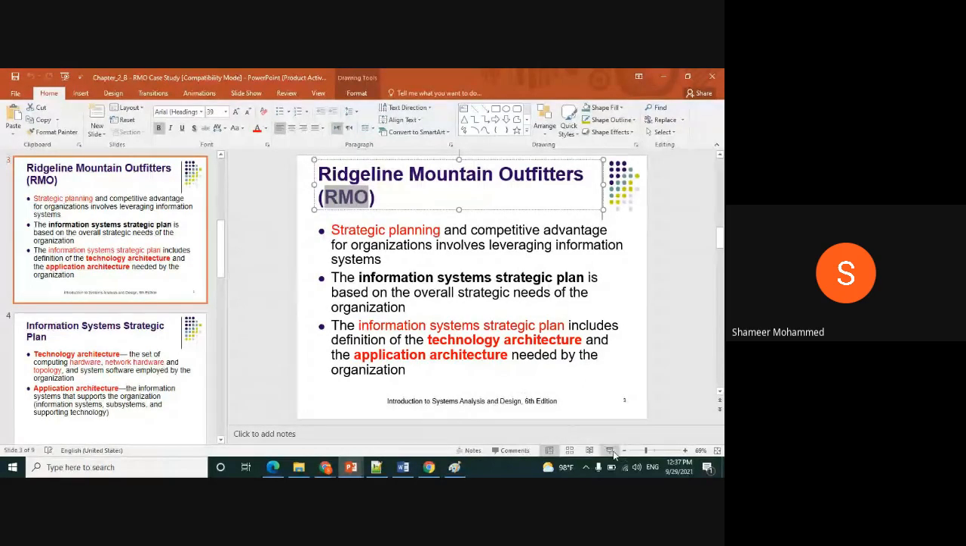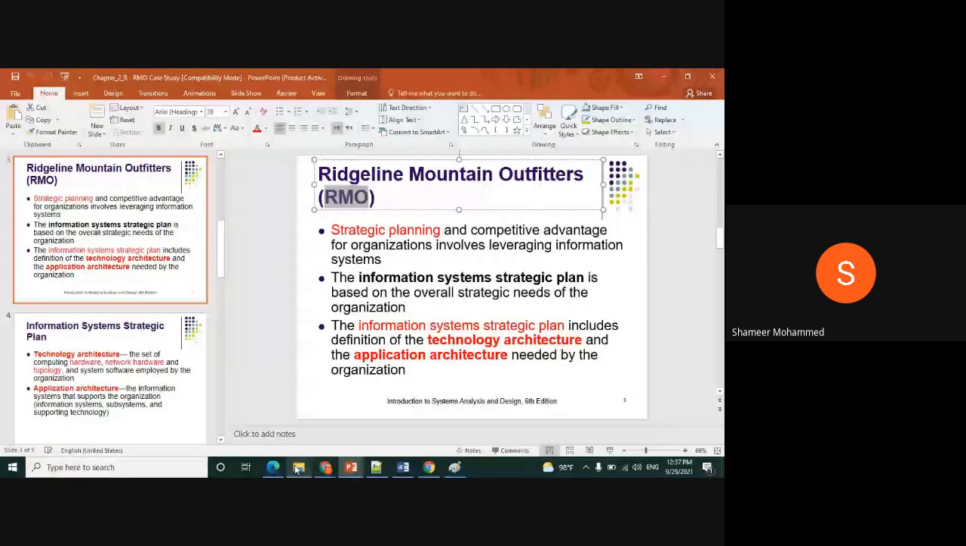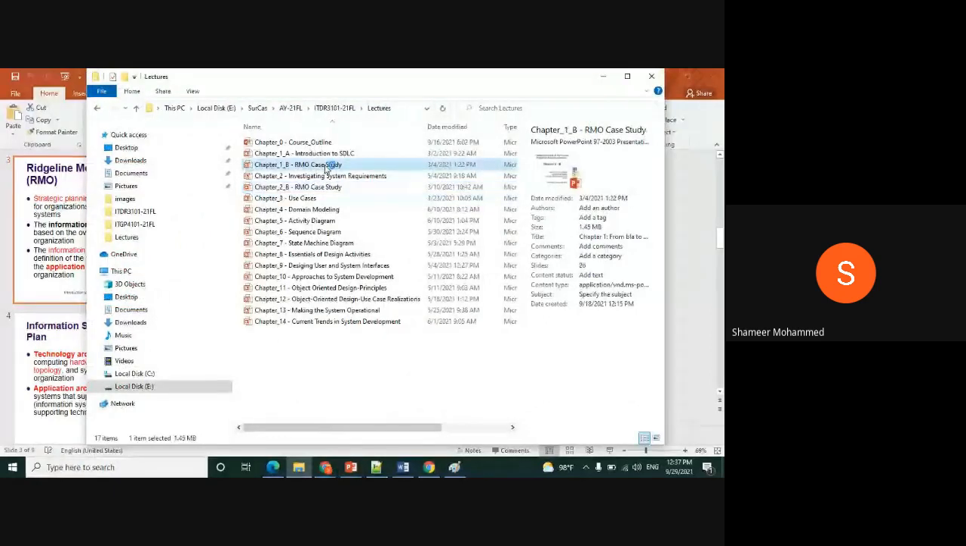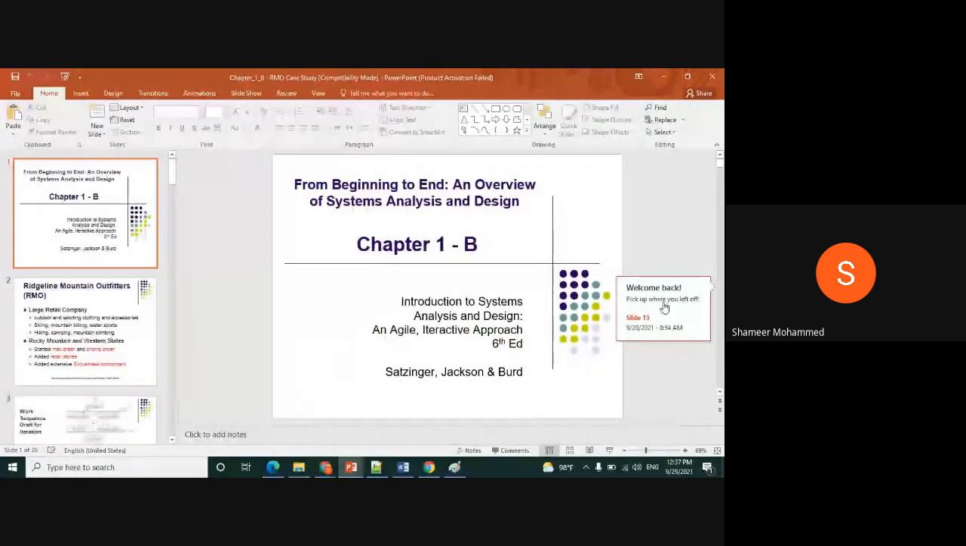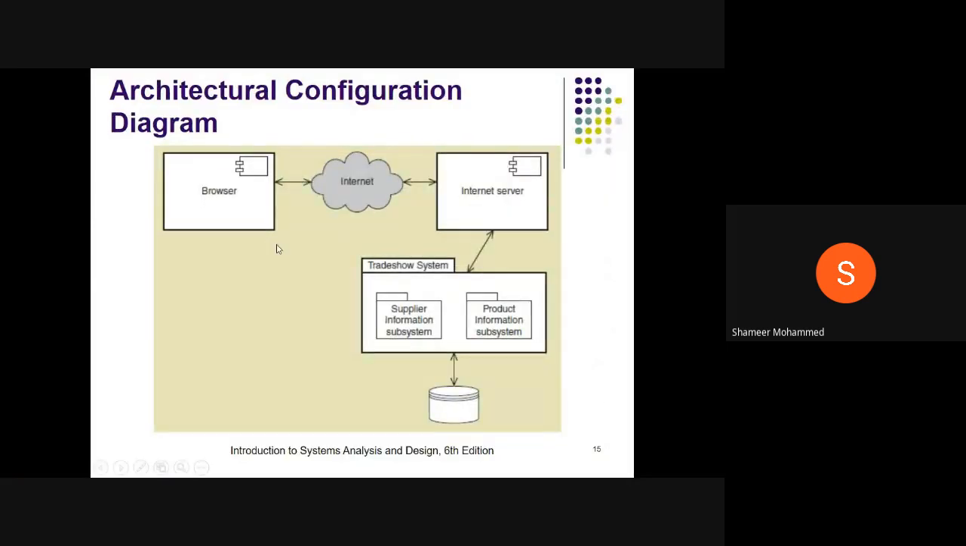Your information system strategic plan, a long-term plan, includes the definition of the technological architecture and application architecture needed by the organization. We discussed this already. This is the architecture diagram, so you are drawing it like this and showing it to the RMO company.